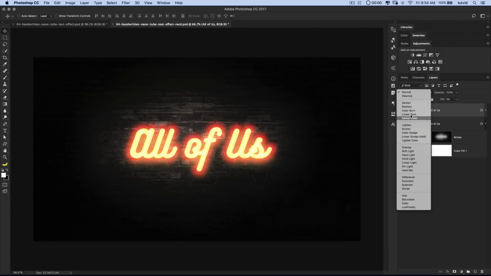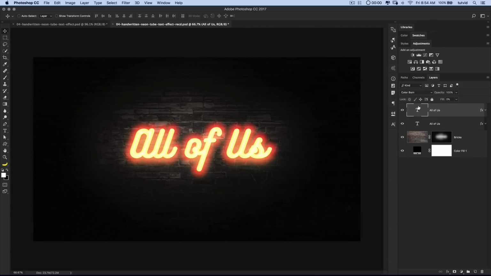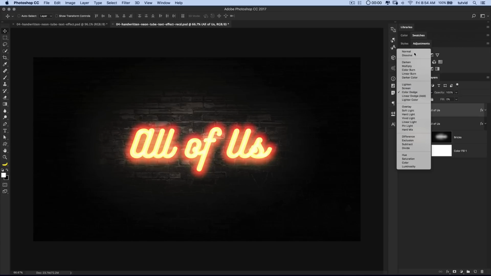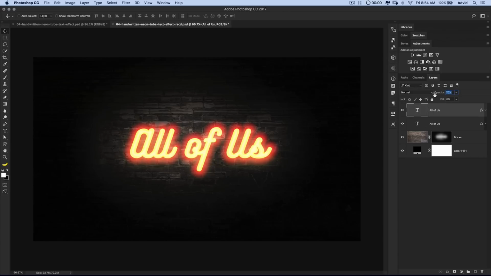Now, if you wanted at this point, you could try setting this to a blend mode of like color burn or color dodge. It's probably not going to do much of anything for us. Maybe I'll just set it to normal and reduce the opacity a little bit, because I definitely like to be able to see the subtleties of that extra squiggled highlight going through the middle of my neon tube text.